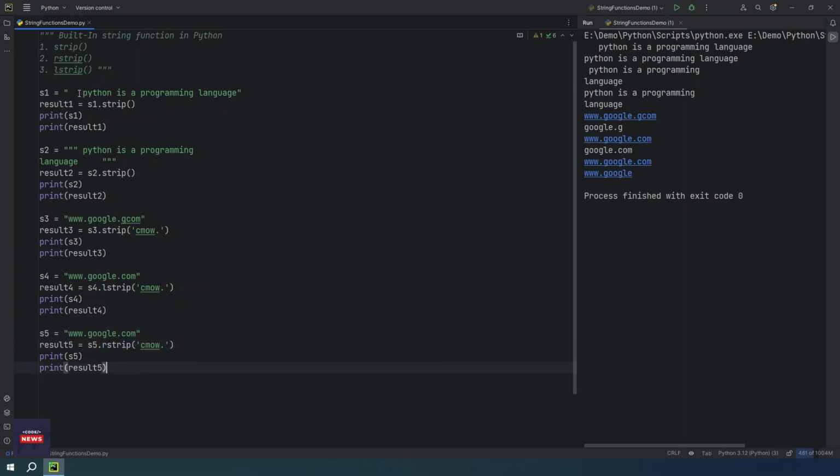So these are three functions which actually help us in our projects and assignments.